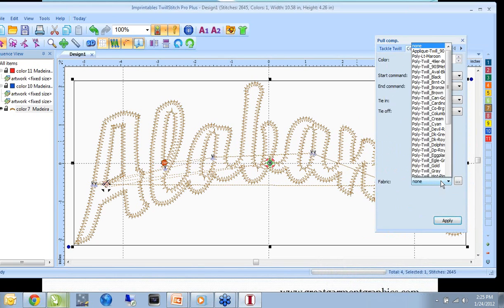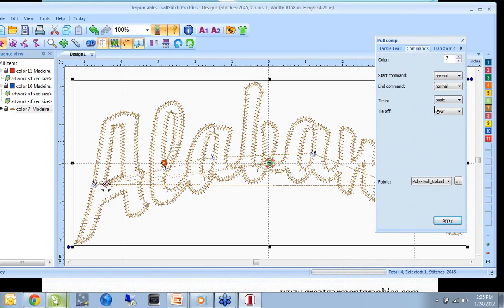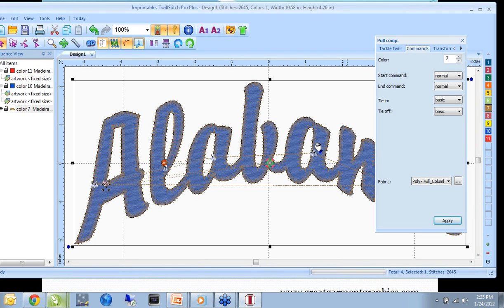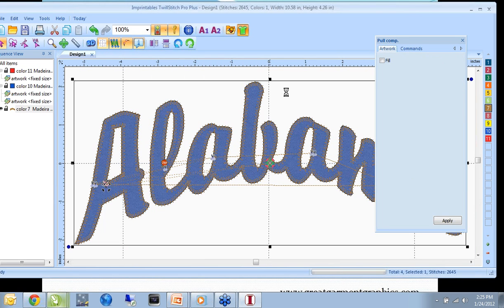And you can even apply a fabric to this if I wanted to. I could pick say a Columbia, hit apply, and now I've got that look of how it would be finished on the garment. I could put a fabric behind it too. We'll pick a fabric, say it's red, and now we've got a sweatshirt with the red behind it and the blue there, and you can see the stitching.